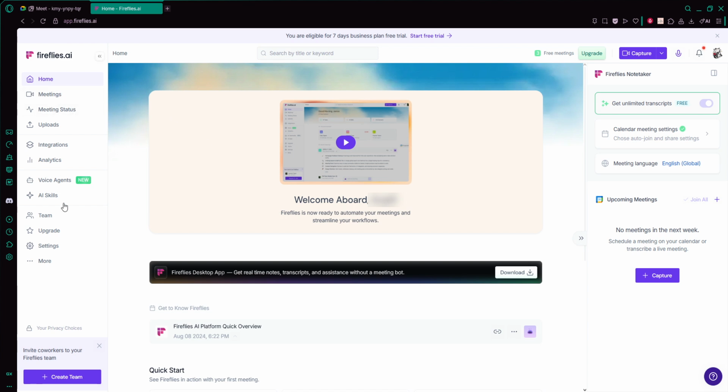Next, you need to connect your Google account so Fireflies can work with Google Meet. Look for the settings or integration section on your dashboard. There you should see an option to connect a Google account. Click that and a Google sign-in window will pop up.